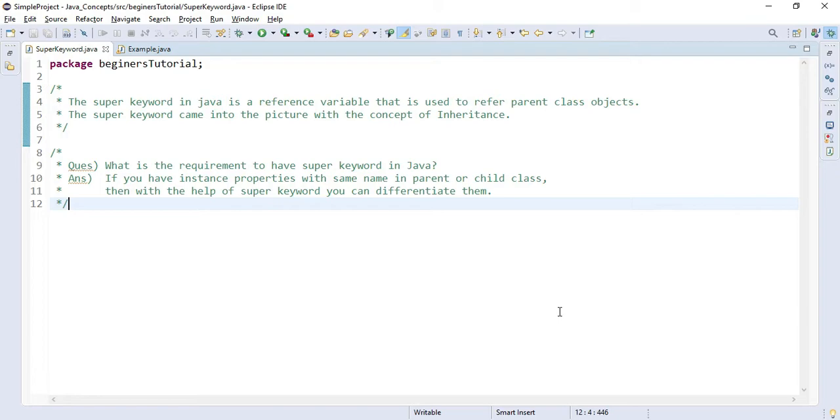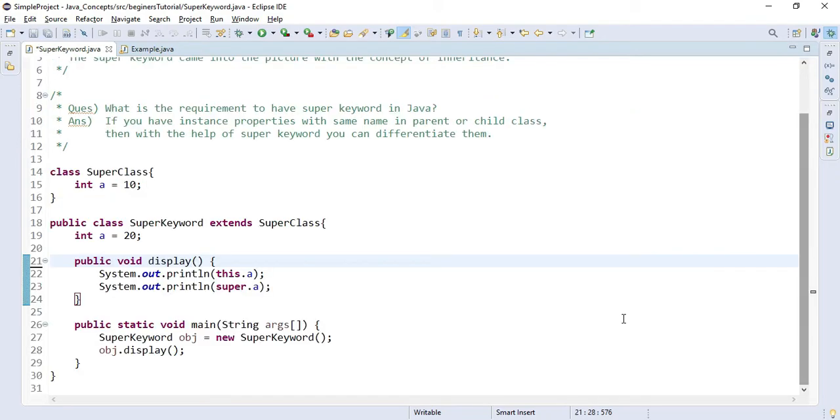If you have instance properties with the same name in the parent and child class, then with the help of the super keyword you can differentiate them. Now we will try to understand how we can differentiate between the parent class instance variable and the child class instance variable when their names are the same.